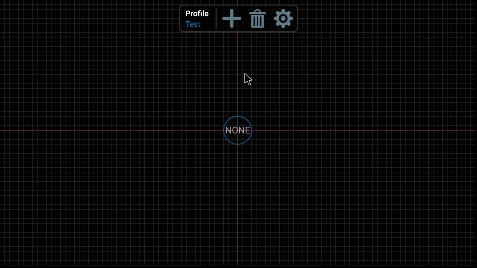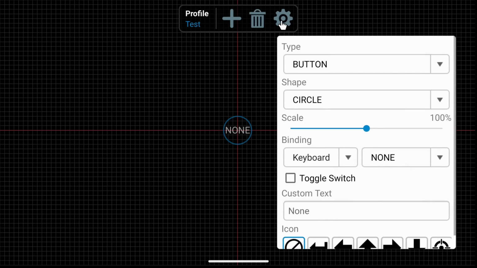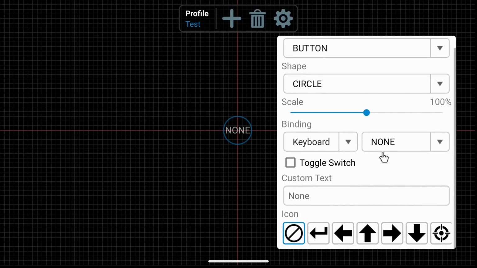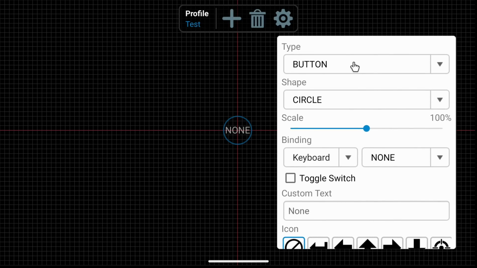As you can see, a circle button has been placed at the crosshair's location with the text None to indicate nothing has been mapped on it. Now, to map a key on it, tap on the cog button. A menu will open up with several settings. The type of button, the shape of the button. There's a scale option, speaks for itself.